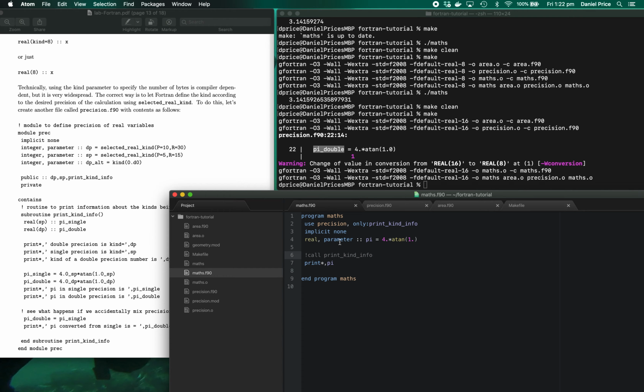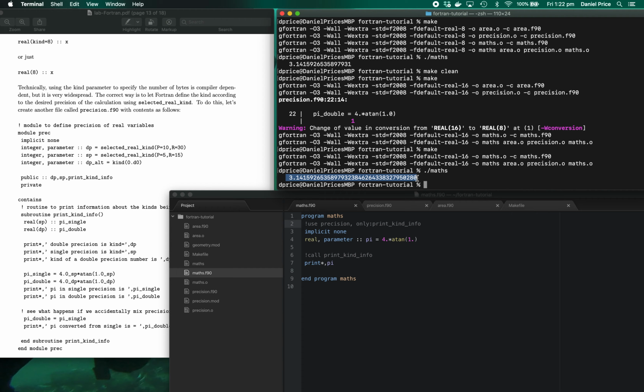Anyway, we're not using the precision module at the moment, so we can comment that out as well. So make, and we're running maths, and we get pi to 16 bytes of precision. So we get a lot more decimal places. And if you trust me, or if you know the digits of pi off the top of your head, you can verify that those digits are indeed correct.